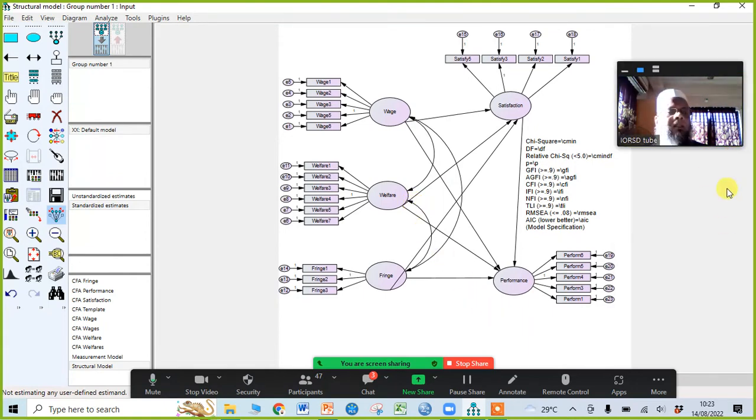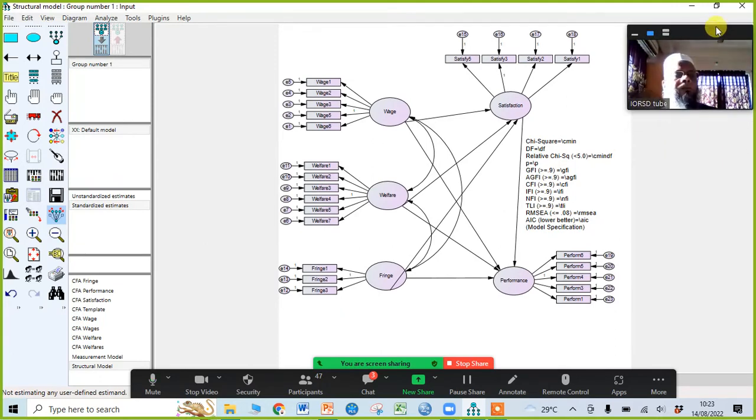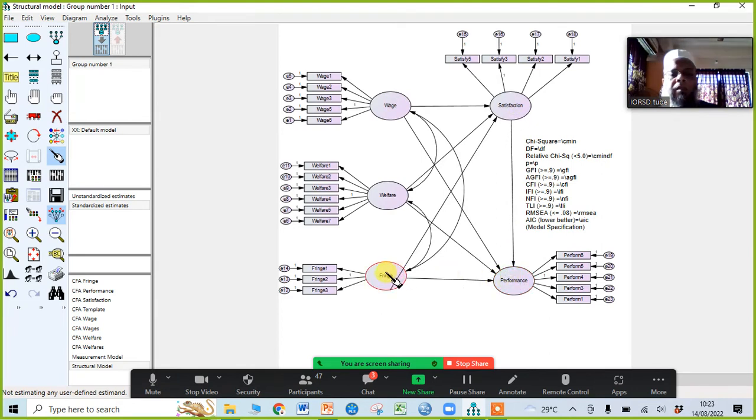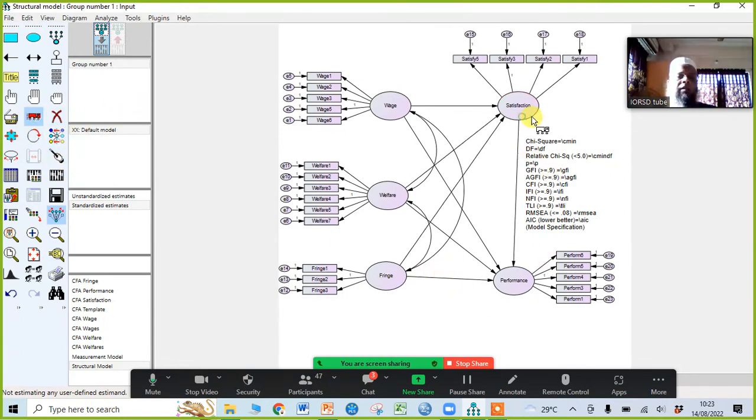Are you watching my screen? Is it okay? Yes, sir. Okay. Take this magic stick and click on everywhere, every variable, then it will show. Take the lorry again.